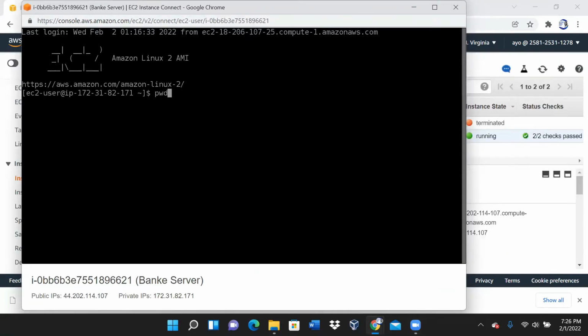So print working directory. We're in EC2 user. Let us create a directory there. The command to make directory is mkdir, and then the name of the directory. Before I even make the directory, let's see ls -l. It tells me that there is no directory and no file inside this directory, EC2 user. ls means list the whole content of the directory.